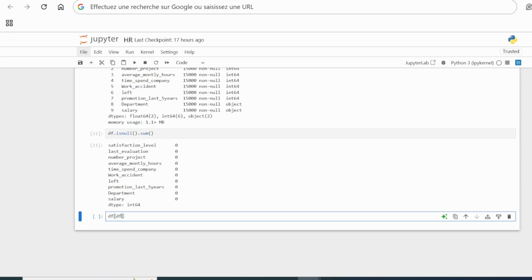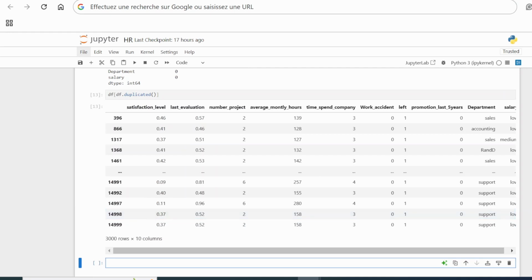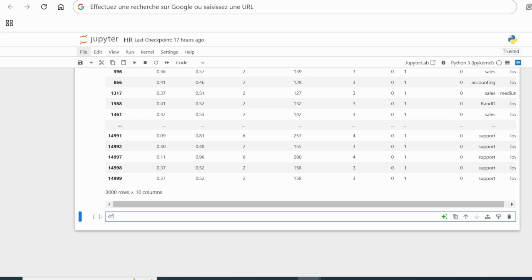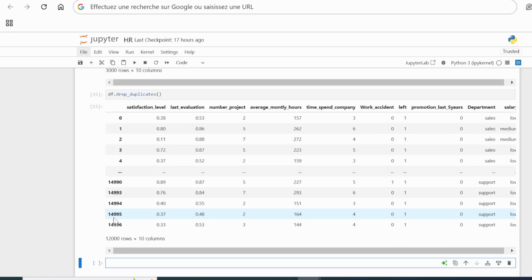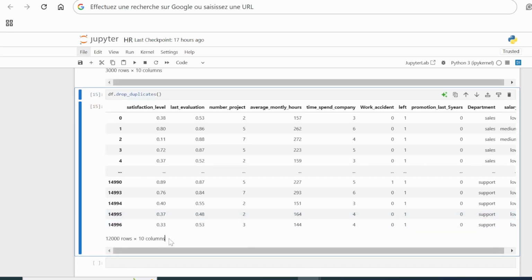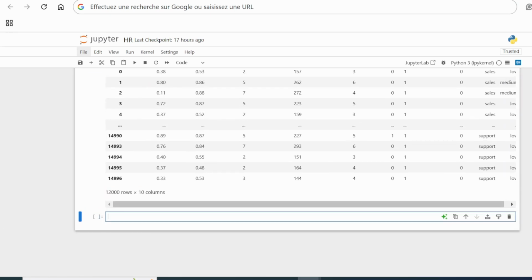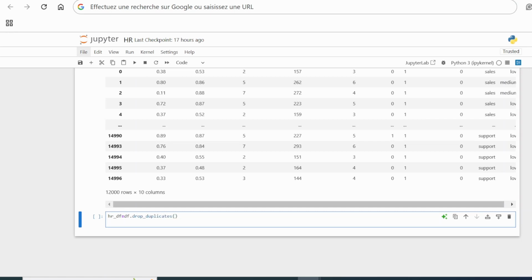So to check the duplicate data, we can use the function df.duplicated. We have found 3,000 duplicate rows, so we need to clean them up. We will use the function df.drop_duplicates to remove these duplicates. So after we do that, we will have 12,000 rows left. So now we get a cleaner dataset to work with. Next I'm going to give our dataset a new name, hr_dev.